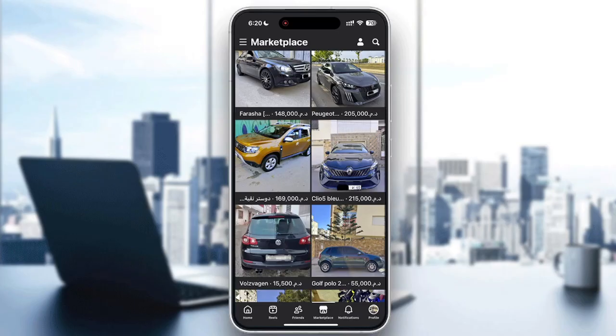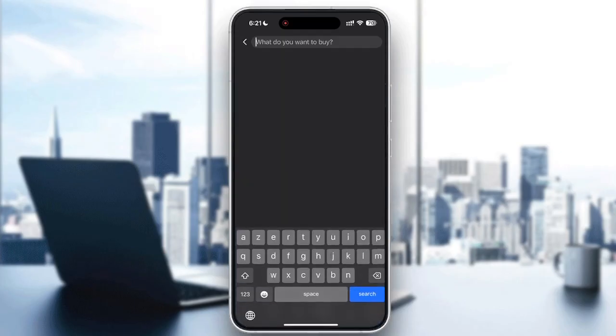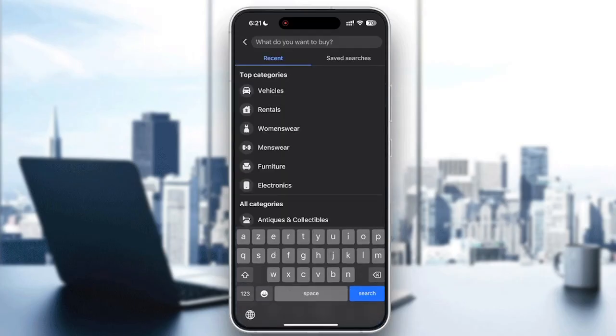Okay, so first thing first, open the Facebook application, tap Marketplace icon. Okay, on desktop, click Marketplace from the left sidebar. Okay, you can tap the search bar at the top here. Type your keyword, for example, iPhone 15, sofa, bike.